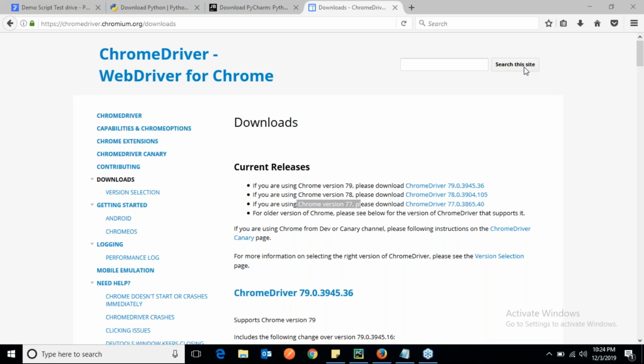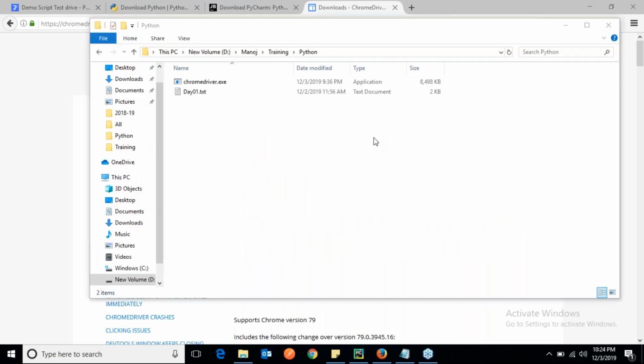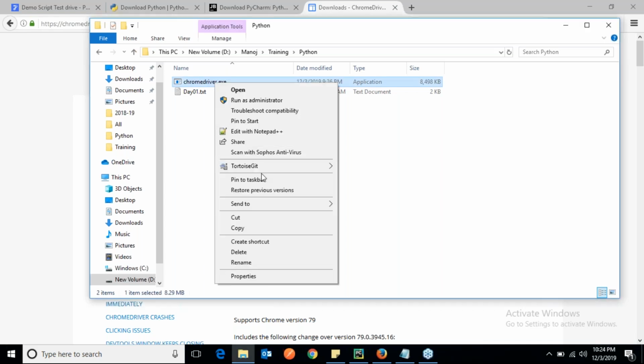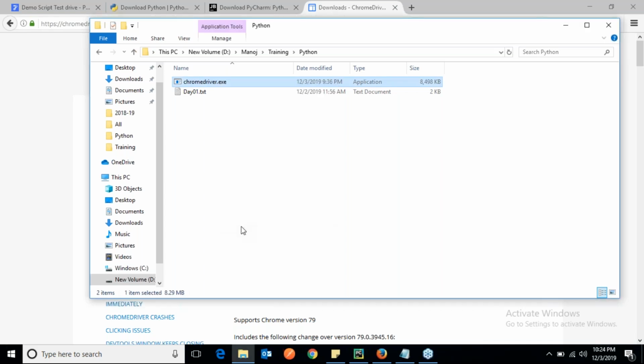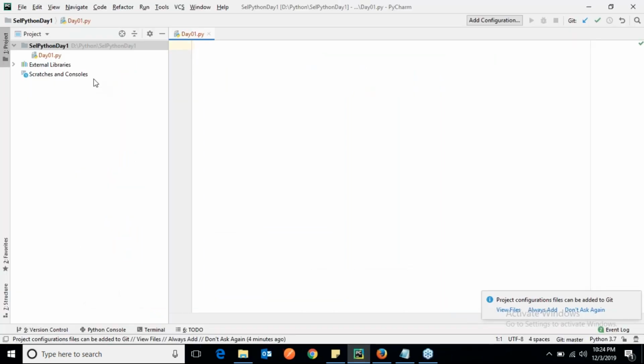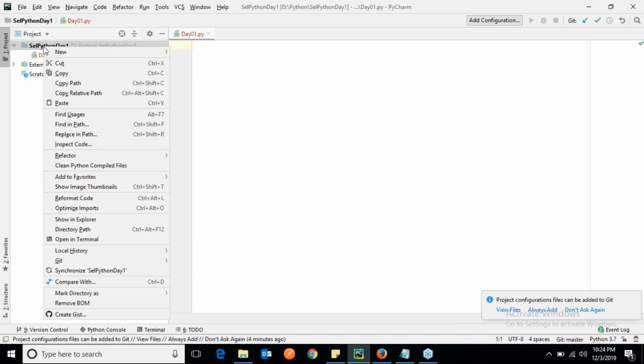Okay, so I just open this. I downloaded this and pasted here. So what I can do, I can copy this and I can go to my PyCharm and my project. I can paste here.